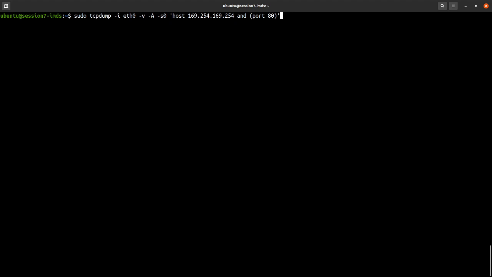tcpdump, for folks who are looking at this for the first time, is a very powerful packet capturing utility. There are a lot of tools that are built on top of tcpdump. It allows you to capture all sorts of packets, literally thousands of protocols. Really good tool if you want to look at protocol level things.